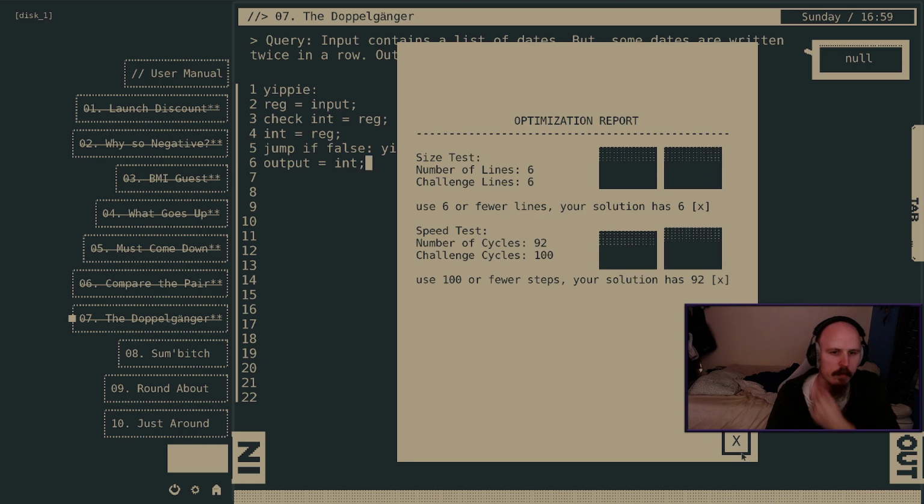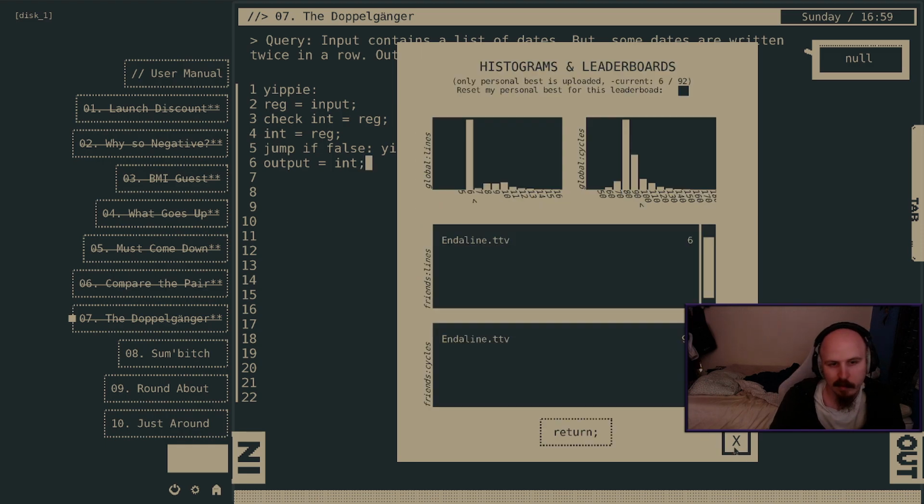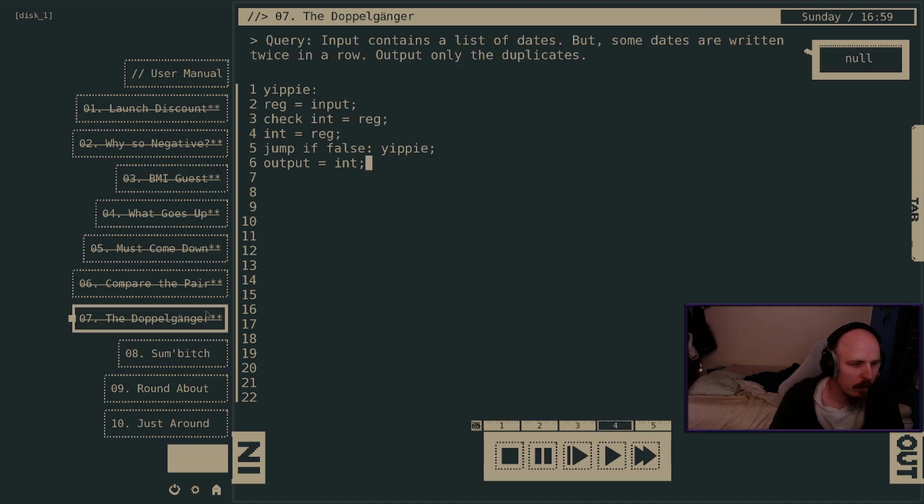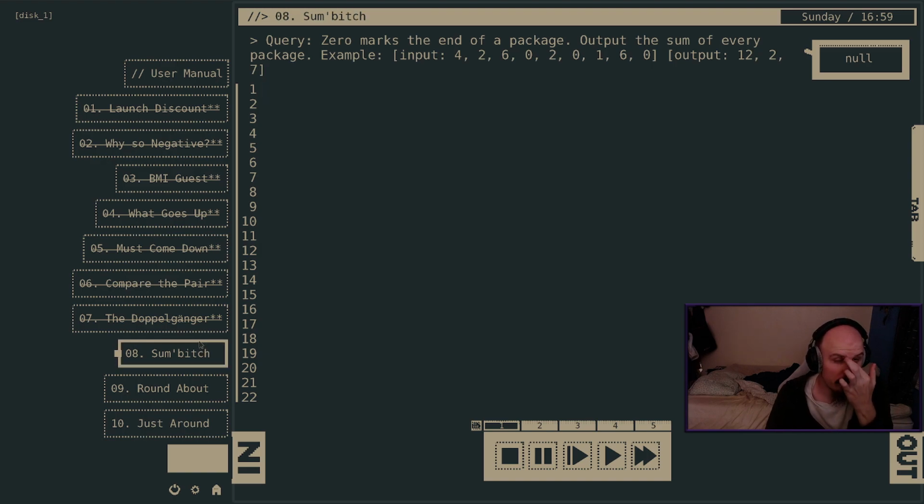Hey! Oh, I failed this one though. The speed tests. I'll take it. Wait, I did get the speed test. Oh, I must have gotten the speed test on the first one. Cool. Okay.